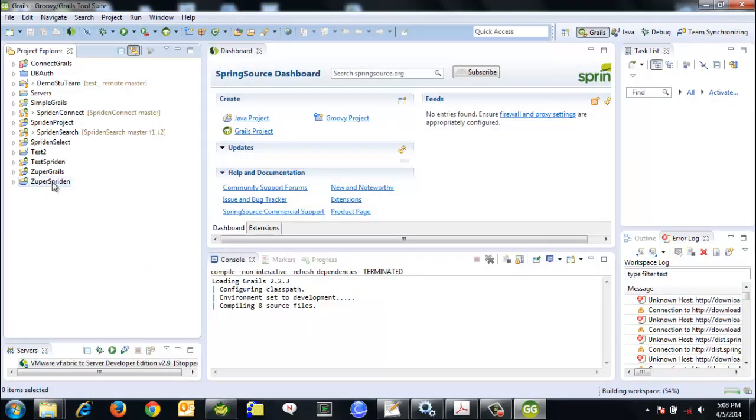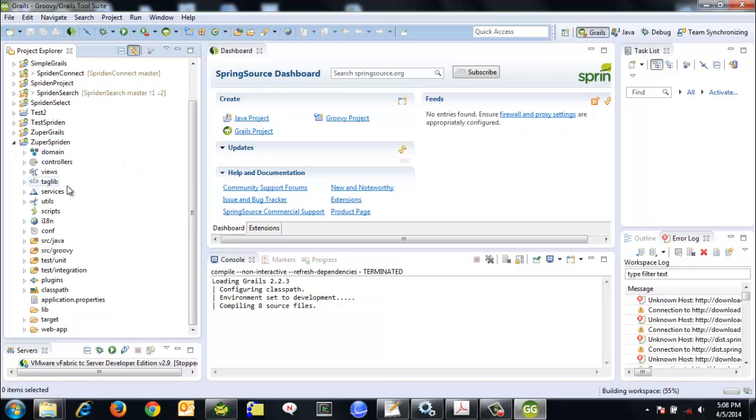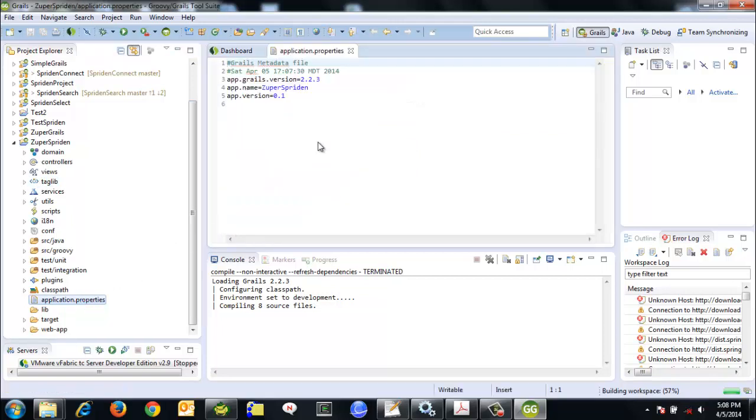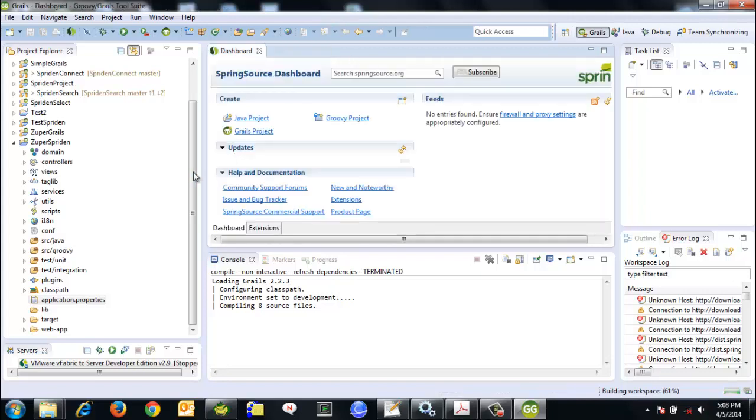Here's our Super Spritin project that's been created. If I step in here, I can go to the application properties file, which shows some of this information. So here's my Grails version 2.2.3, and it has some other information about the project. So here we are. We've got our bare bones Grails project.